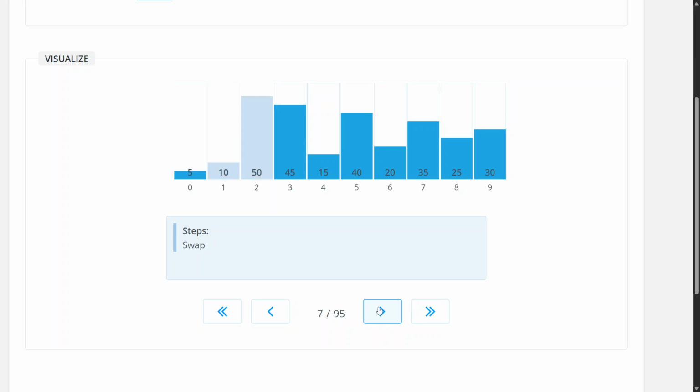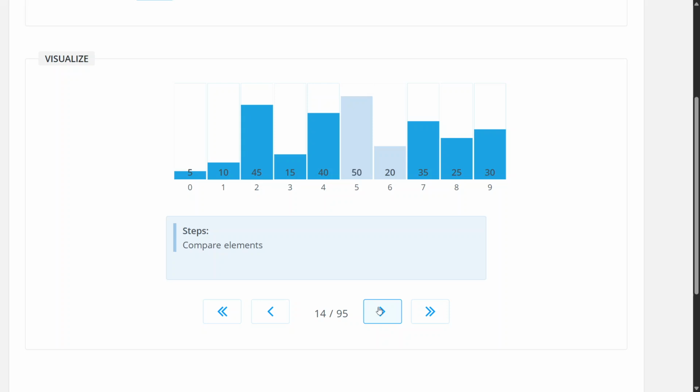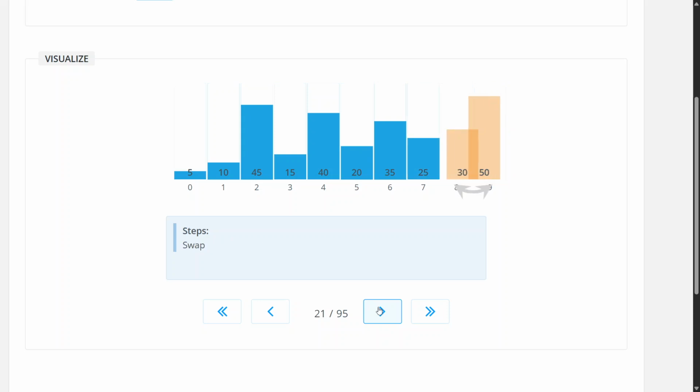So we will swap 10 and 50. Now 50 is compared with 45. Again, they are not in the proper ascending order, so we'll swap them. Similarly, 50 compared with 15, swap. 50 compared with 40, swap. 50 compared with 20, swap. 50 compared with 35, swap. 50 compared with 25, swap. 50 compared with 30, swap.